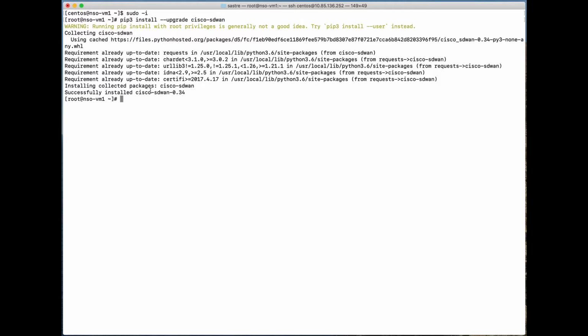Okay, I like using this minus upgrade keyword so that every time you run the tool, if there's a newer version available, then it will upgrade whatever you have. And if there isn't, then you do nothing else. Okay.